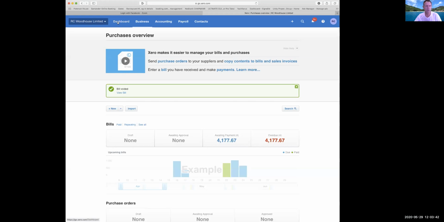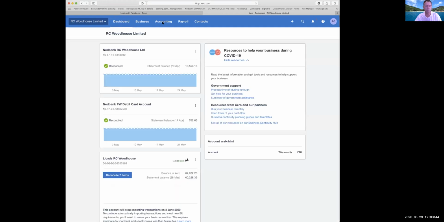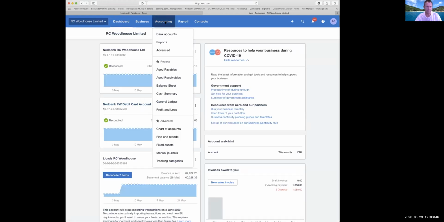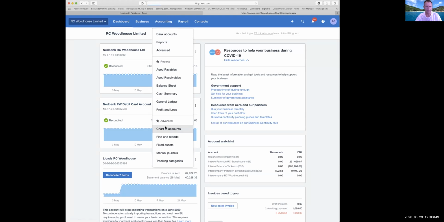Today, I want to have a look at the chart of accounts, and in particular, I want to have a look at payments, how things get paid for in Xero, and how we can use the payments to deal with a number of different scenarios that regularly crop up. So I'm going to share the screen. And I'm going to go to the chart of accounts.